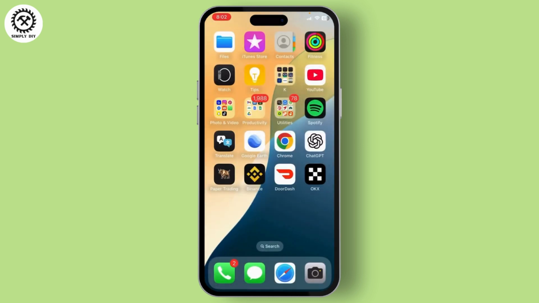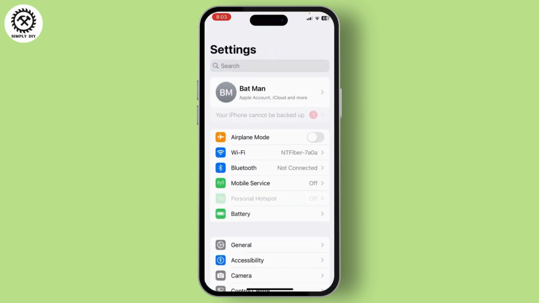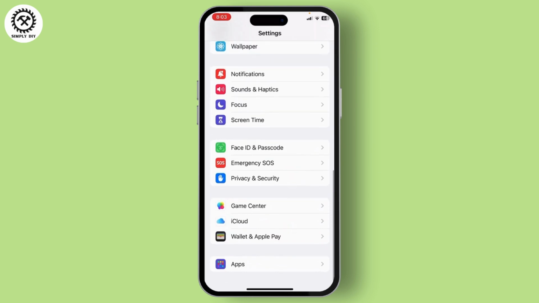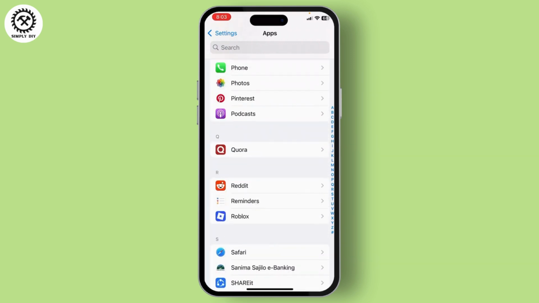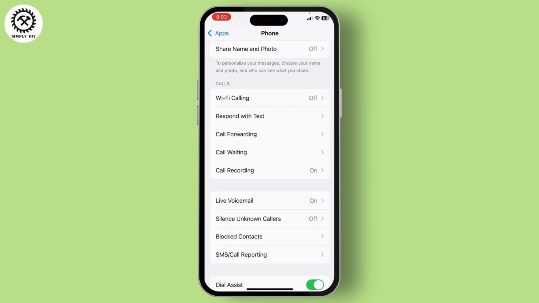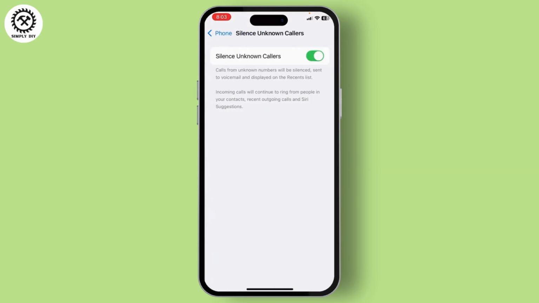The other thing that you can do is silence unknown calls. To do that, you can head over to your settings. After you're in your settings, scroll down till you find the Apps option. Search for Phone. This one right here. After you're here, scroll down and there you'll find an option that says Silence Unknown Callers. Tap on it and turn this on. Now all the calls that are not from your contacts will be silenced.